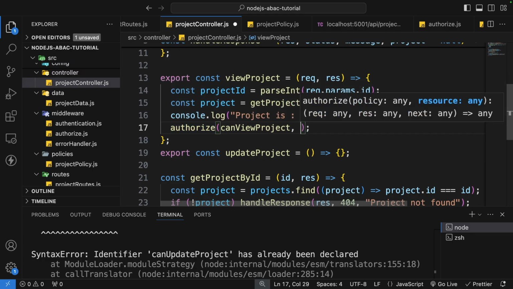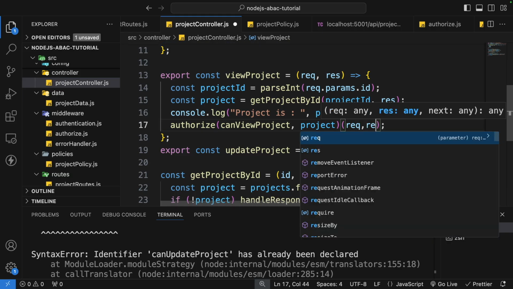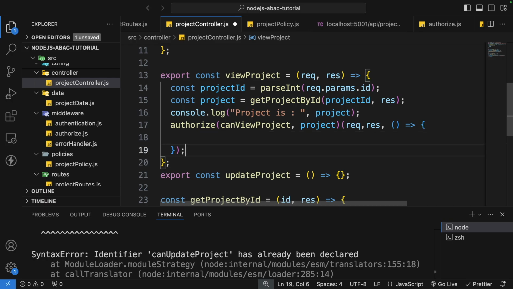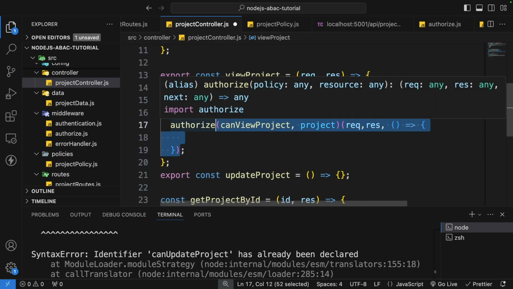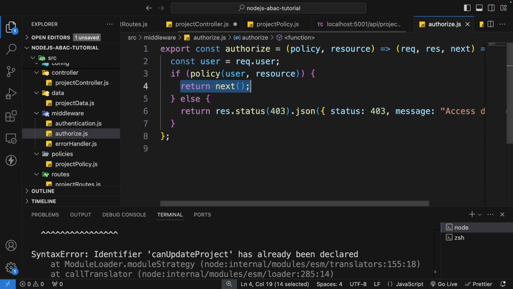The resource is project. So I want to see whether the can view project policy applies to this project or not, and if it does, then we will also need a request, and we have the response, and then we are going to have this function. Okay, so this is similar to how we do the higher order function. We have a function and we have another function. This is how we are going to write this, because this is how our authorization looks.